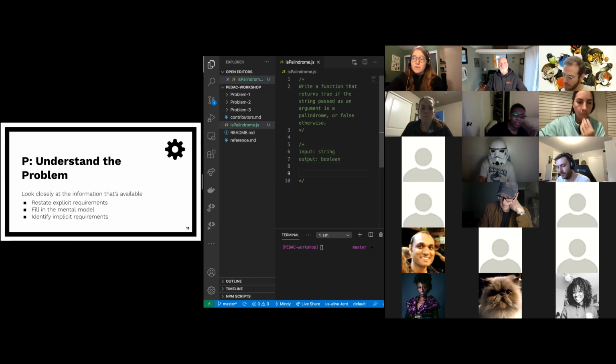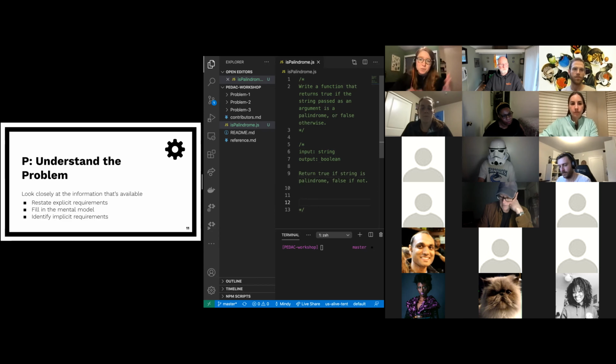Something else that's helpful for a lot of folks is to restate the problem in a simpler way, get rid of the fluff and get it down to the bare bones of the problem. So something that might look like: return true if string is palindrome, false if not. Much more succinct. Some problems are a lot larger, so breaking it down into something a lot smaller could be very helpful for you in understanding what's there.